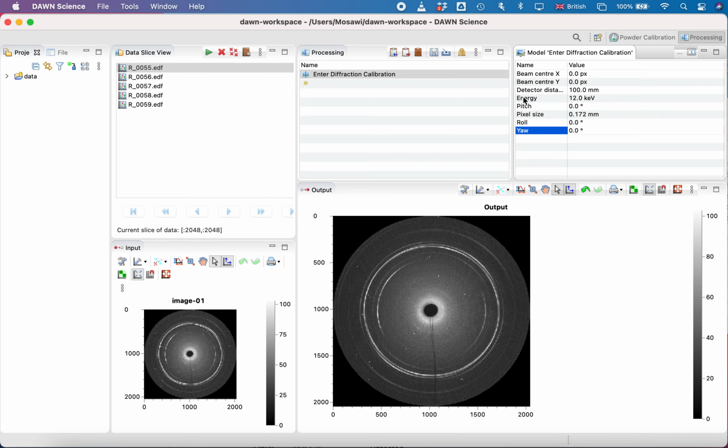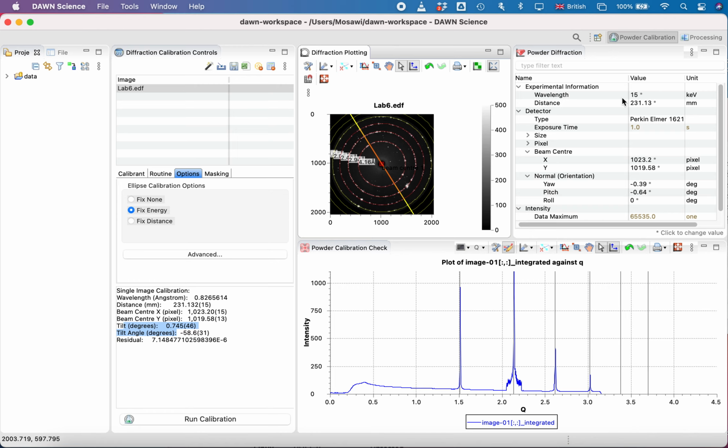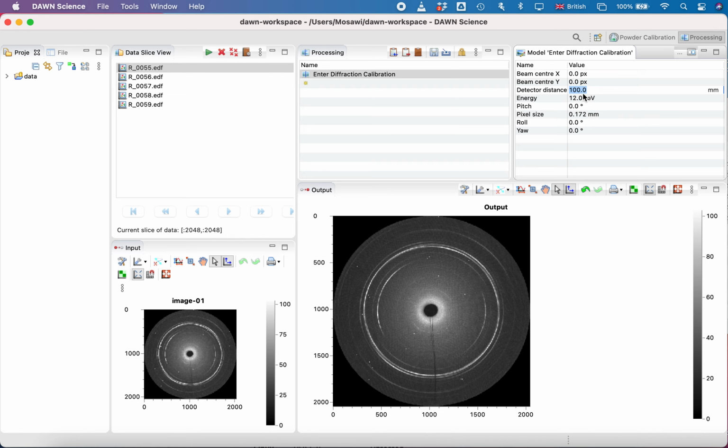Then we need to input all the information from the calibration that we just performed. So we go back to the calibrant. The sample detected distance was 231.132. We copy that, so we click on that. We select this text, Control-C to copy, go to processing, and Control-V to paste at the detected distance.